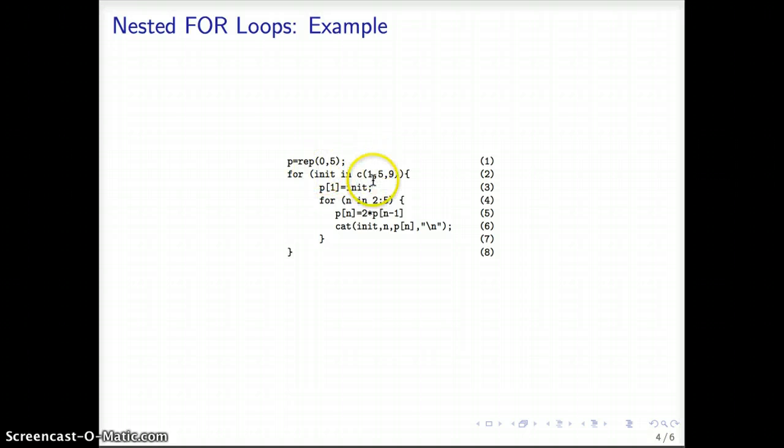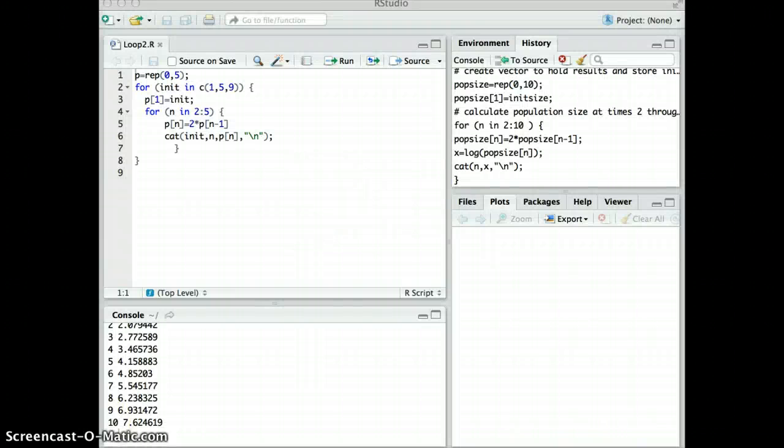So now the idea is, what if we have three different initial values: the value of 1, the value of 5, and the value of 9. Okay, so let's type this code into an R script and let's execute it. Suppose that we type this into a script, and now we save the script with this name loop2.r, and we execute this. The command cat now is printing the initial value.